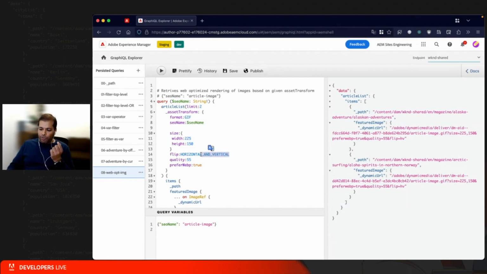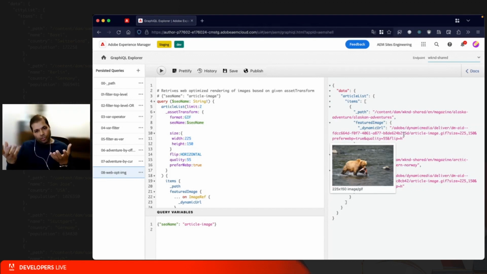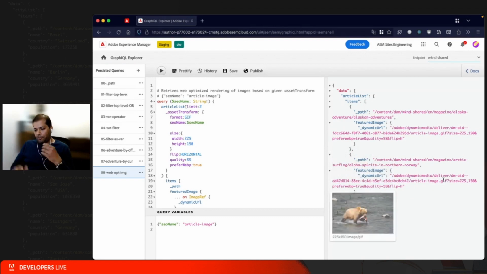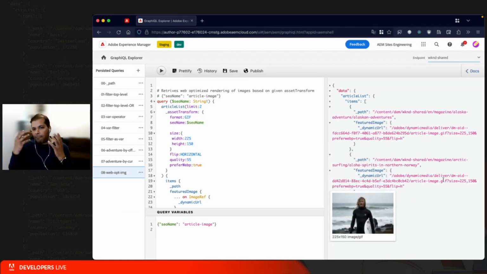Let's change it to flip only horizontal, and I execute the query again. So there's a slight change in the parameters here. And if we see now, the image is not flipped vertically anymore, and the same is the case for the other image. So this is how you can specify all the asset transform parameters in your GraphQL query, and get exactly the rendering URL for the rendering that you want for your client application.